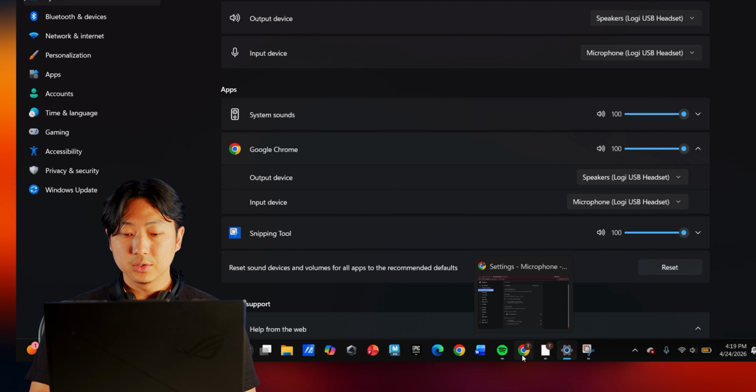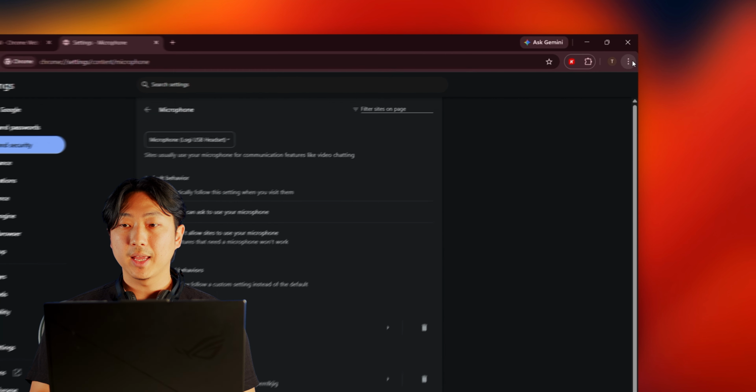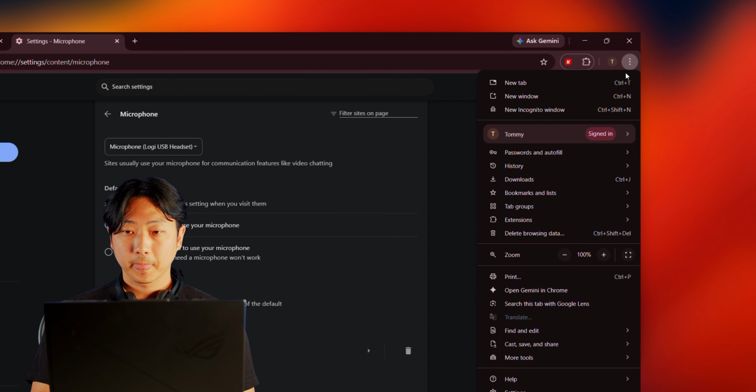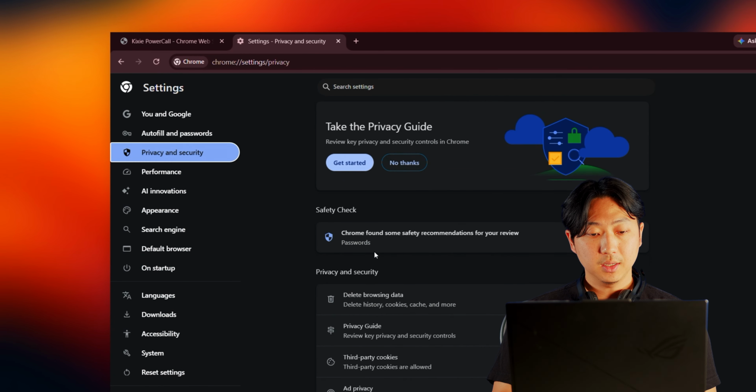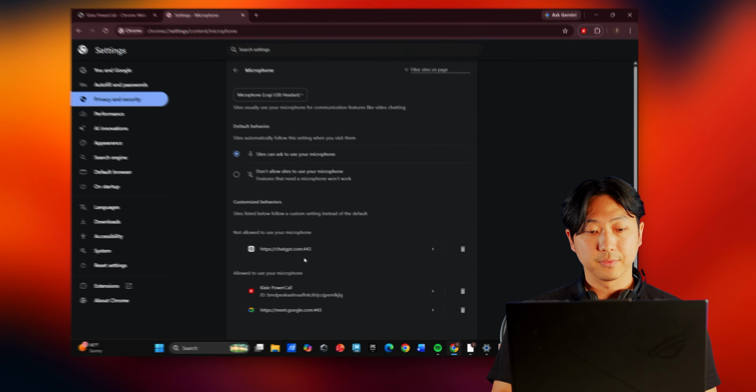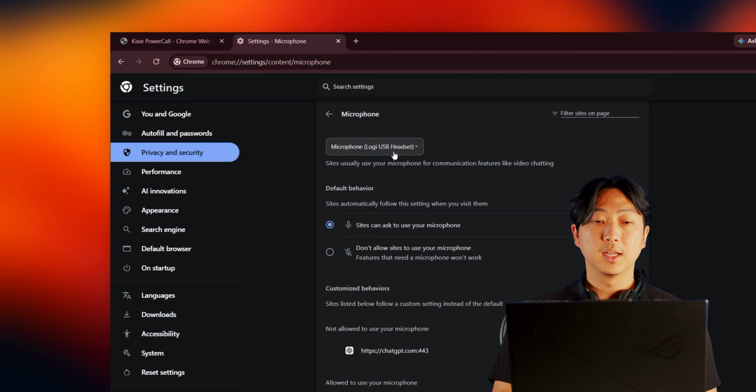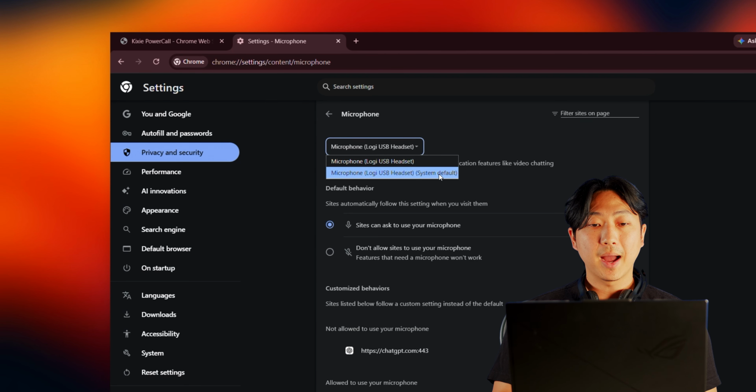Now we're going to go into Google Chrome settings. And you can do that by hitting the three dots in the top right corner, settings at the bottom, privacy and security, site settings, and microphone. Here you'll see a microphone device drop-down menu, and I'm going to make sure that my headset is selected with system default next to it. You click one more time to lock it in.